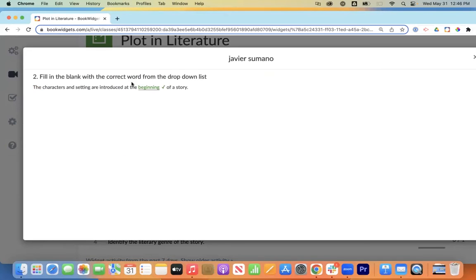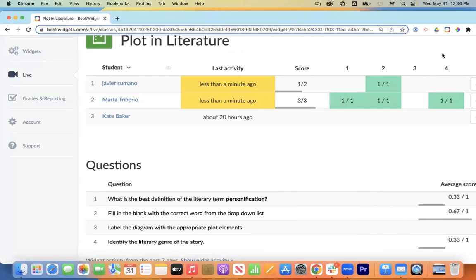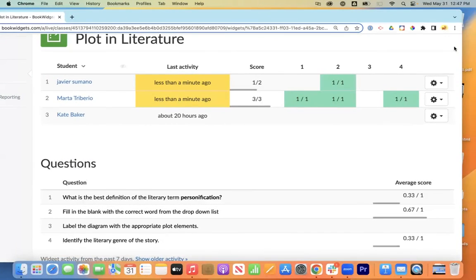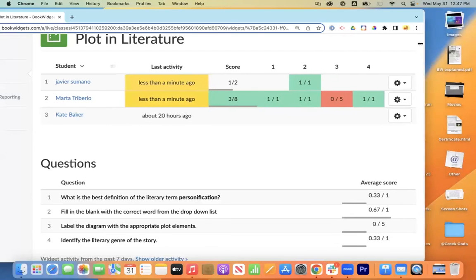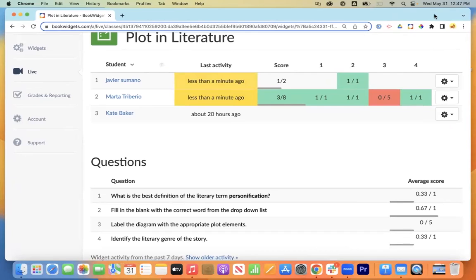Let's check out Javier. So I can see Javier also working as he's filling things out. So I can see that Javier is on question number 4 now and starting to do the drag and drop. That's pretty cool, right? To be able to see that. In real time, I can see what my students are doing.